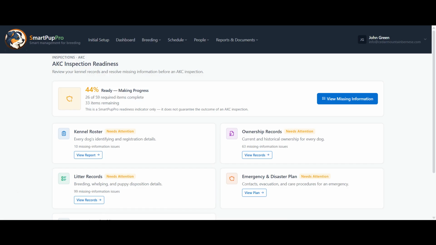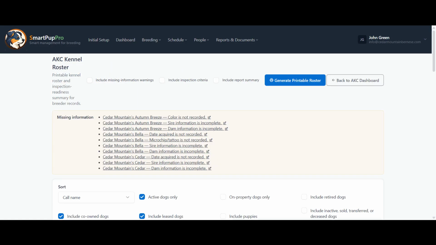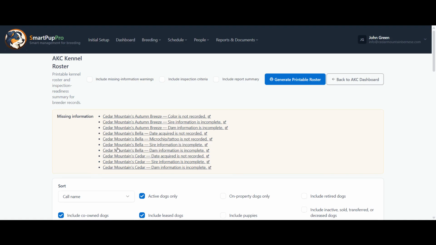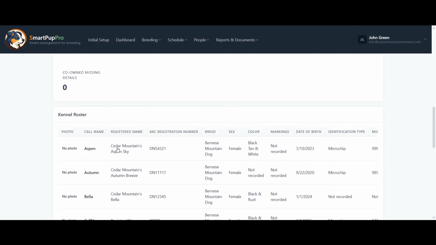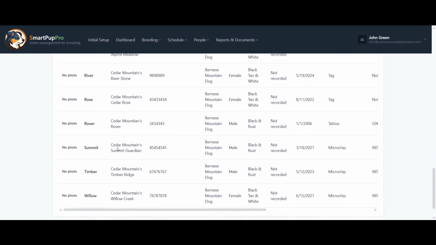From the AKC dashboard, you will see an overview of the items needed for your AKC inspection. It provides a summary of items that are missing and need to be worked on. For the kennel roster, we can see that we have 10 items that need work. By clicking View Report, it will show us the document, and at the top of the report, it will tell us the information that is missing. We can scroll down and see the detail for the report and filter the report based on what you want to work on.